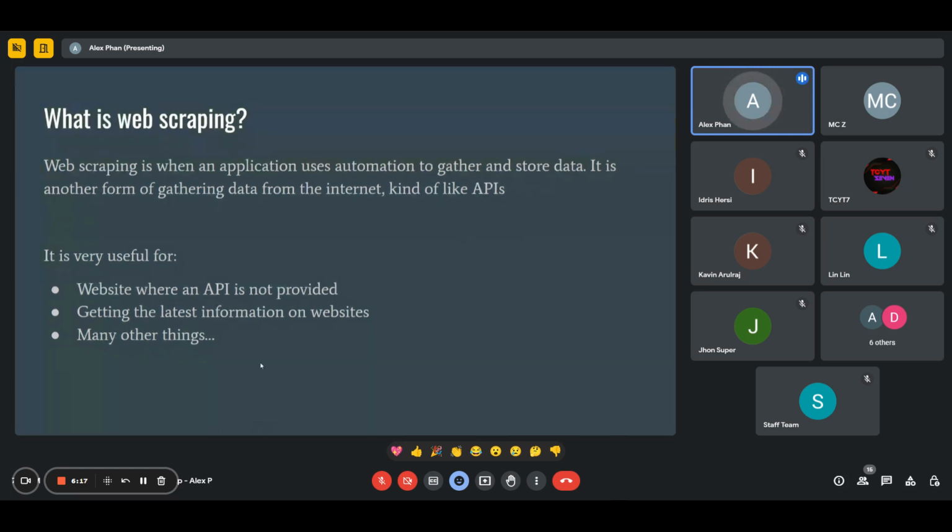It's very useful for websites when an API is not provided, like smaller websites or blog posts that don't really have APIs. You can also get the most up-to-date information on websites, because sometimes an API might not be the most up-to-date, or there might be a desync, or it's just not really what you see. And there's also plenty of other uses that I couldn't find in time.